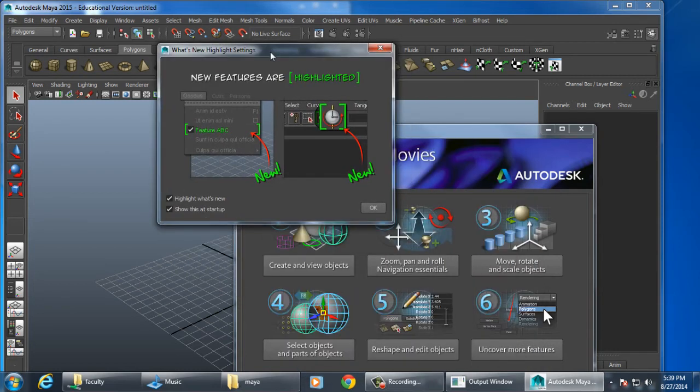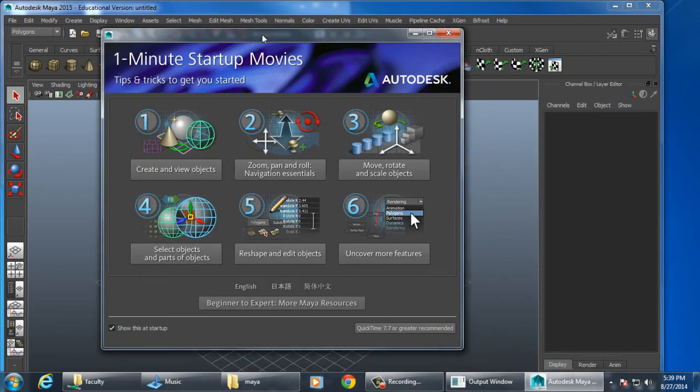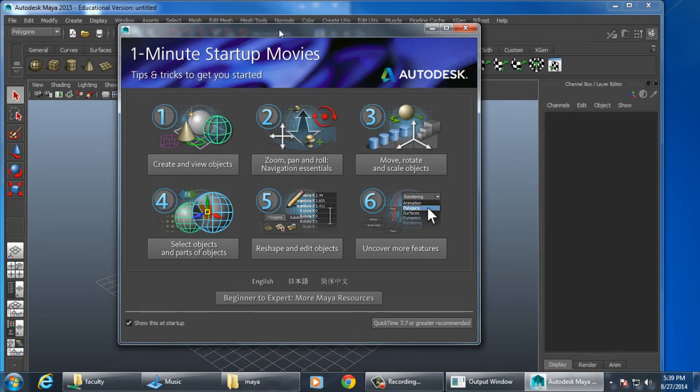The first pop-up is as new features are highlighted. Doesn't really affect anyone here unless you need to know what the new features are. I'm going to turn it off on mine by hitting show this at startup and then OK. The next one is the 1-minute startup movies. Unfortunately, for some of you, it's probably been since the last time you took intro class as the last time you touched Maya. So you may need a refresher in some of the tools. Here's that refresher in some of the tools.